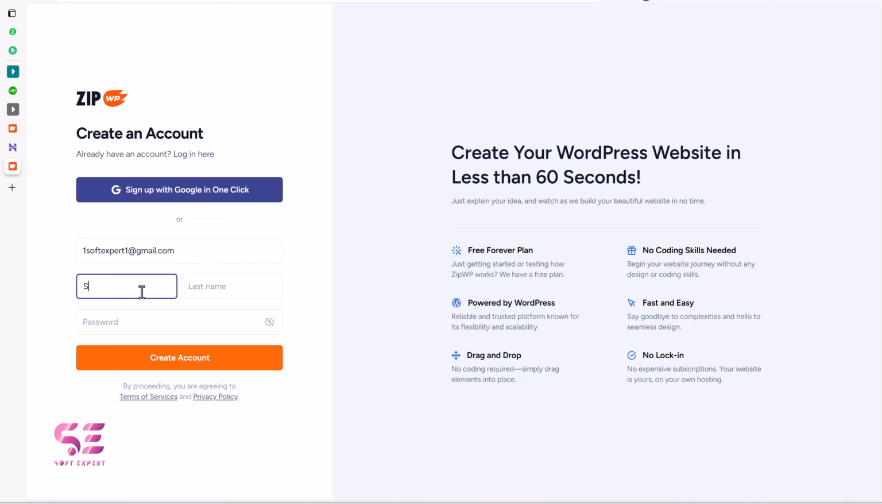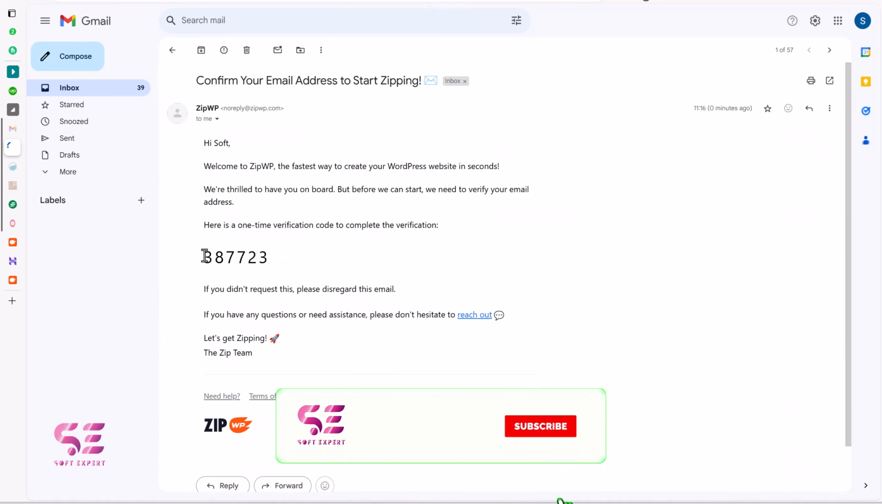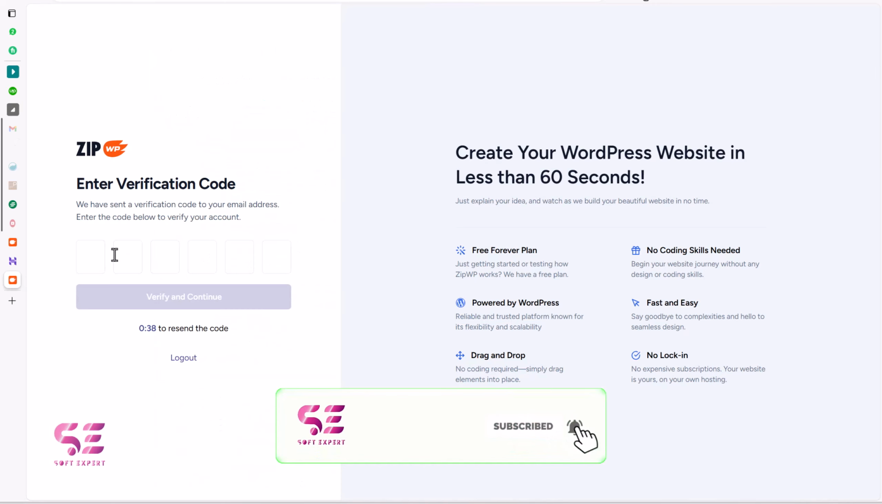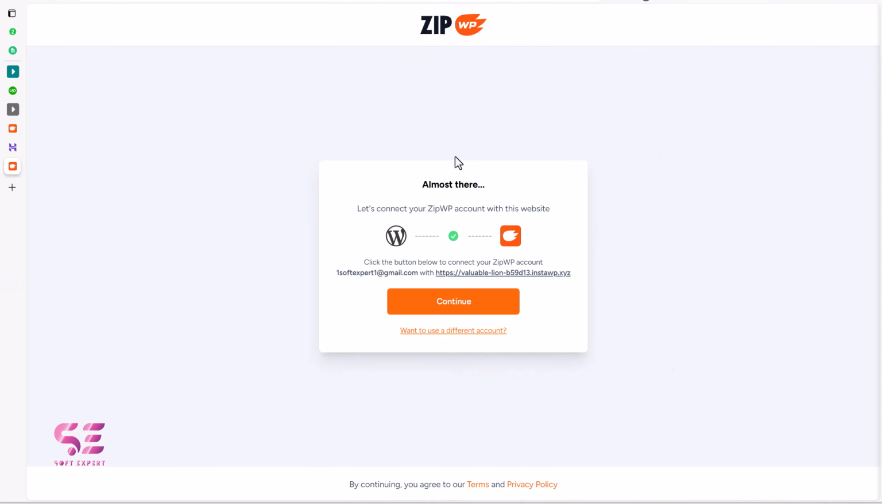Your first name, last name, and then a password. And then click on create account. And it will send you a verification code to your email address. Just write it here. And this is my code. And we'll verify and continue. And almost there, we will just click on continue.